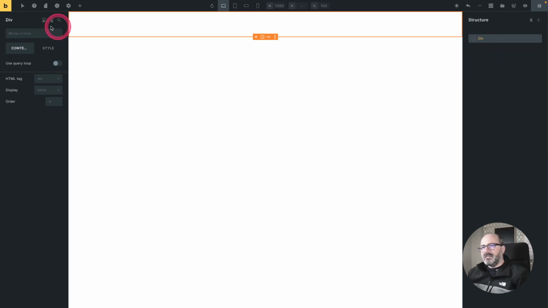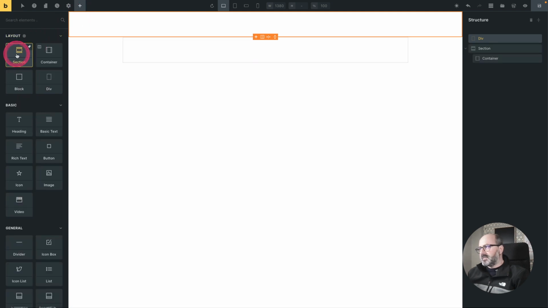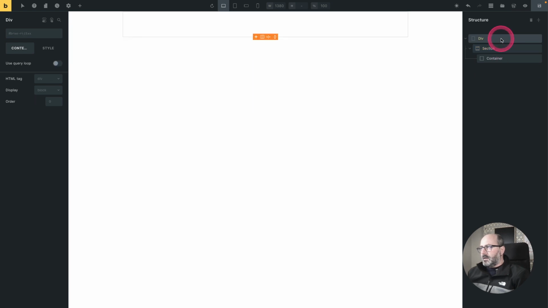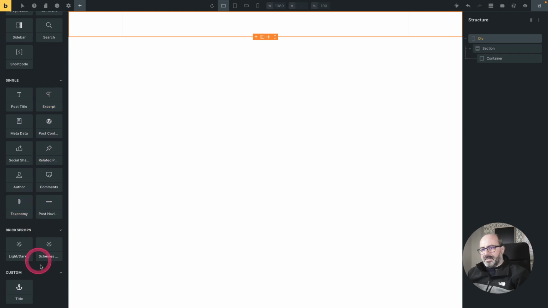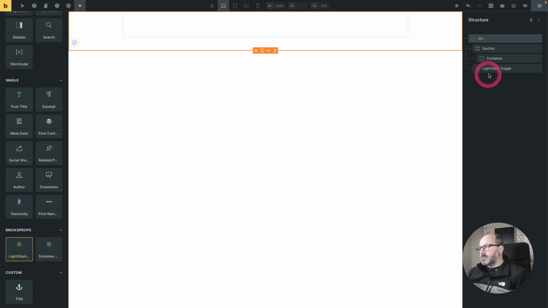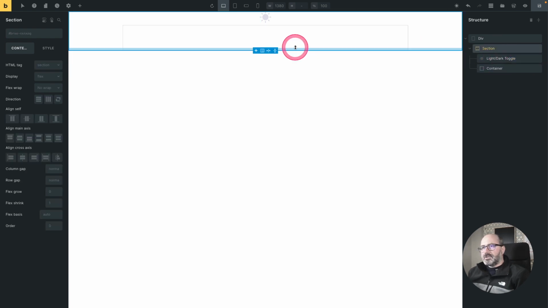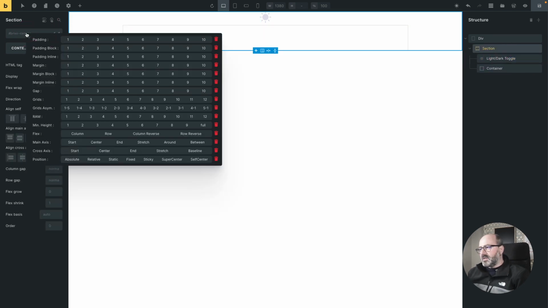Okay, inside of my div, I will add a section inside the div. And I will also add the OxyProps light and dark toggle. I place it outside of my container. My section will have, and I'm using OxyProps context panels to add classes and CSS custom properties. But of course, if you're not yet using OxyProps, you can create your own custom classes and enter your own values.